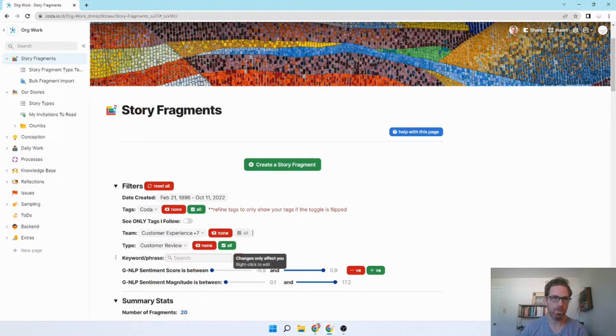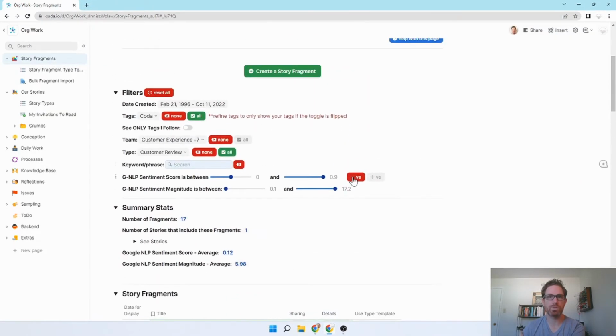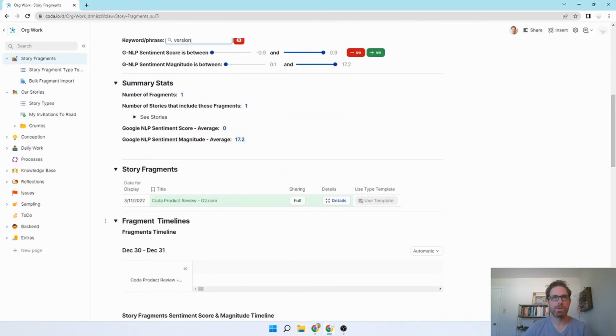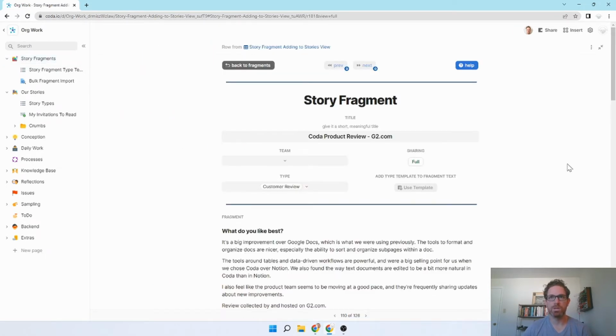I've got a keyword, a key phrase I can search for here, as well as filtering by the sentiment score and magnitude. So for example, I can choose to see only positive sentiment scores or only negative sentiment scores. So let's say I want to investigate what people are saying about version history in the customer reviews. So I might search "version" and see we're down to 1 fragment, and I can expand the details here to see what's being discussed.